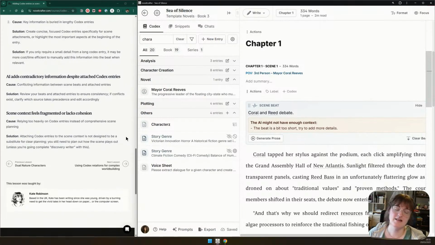And yeah, again, like with the relations, you want to be careful that you're not relying on implicit context from codex entries. If you're finding that the AI is struggling with writing, then you want to make sure you're being explicit in your directions.